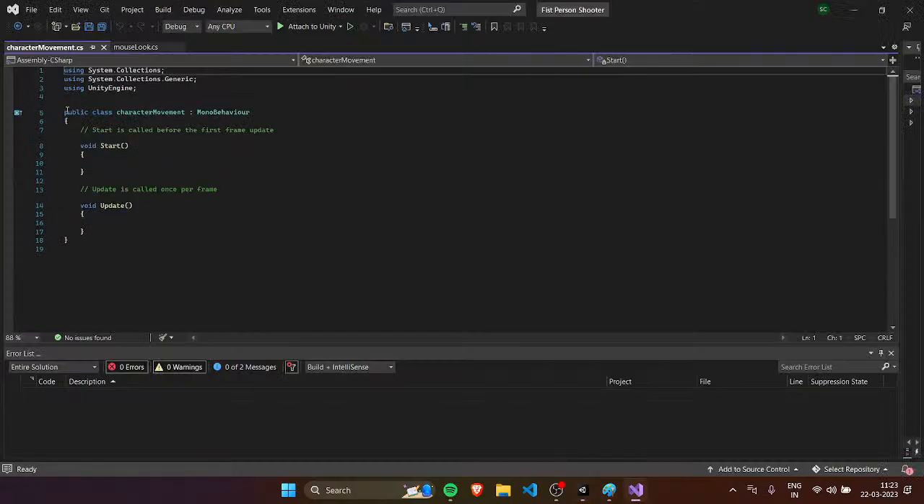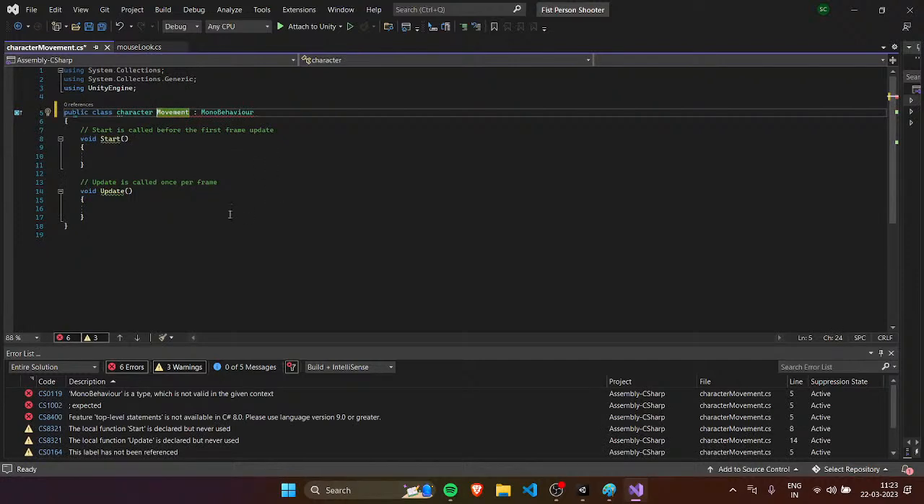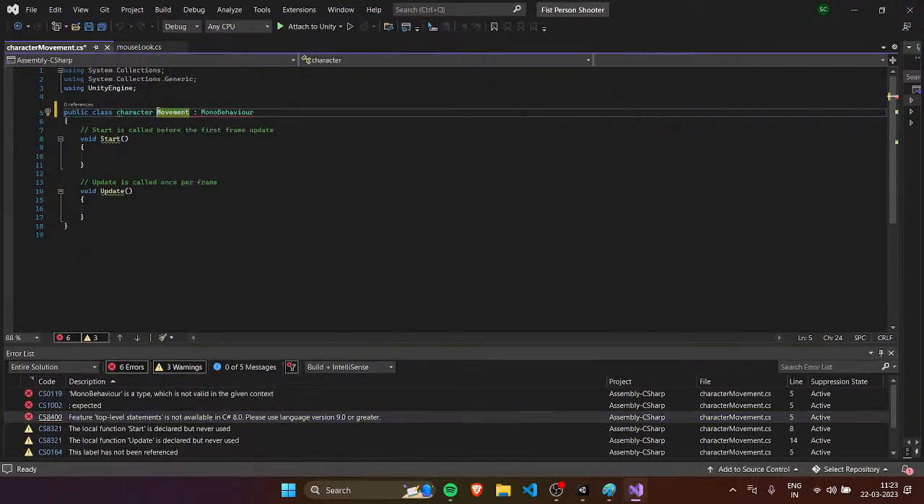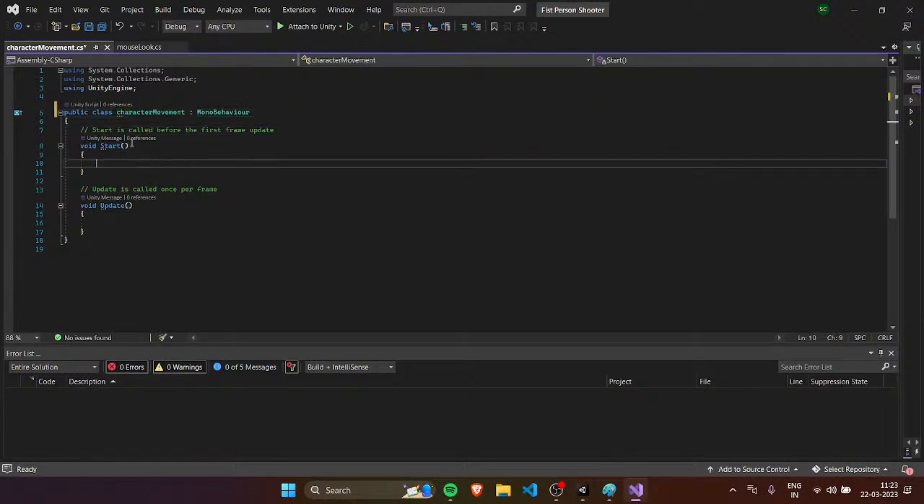When you see public class CharacterMovement, if I put a space here, it's not going to recognize it and will give me a warning that it's not valid in the given context. So whenever you want to put in any sort of name, put in an underscore or a capital letter so that it recognizes the name of the class. That's it. Now for the object to move, I'm going to go to update.